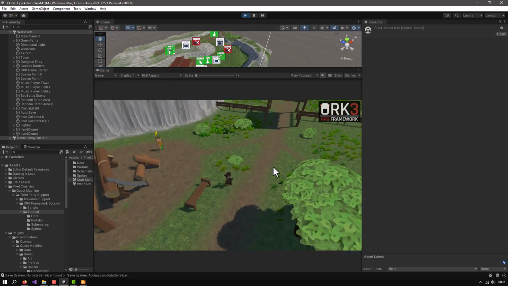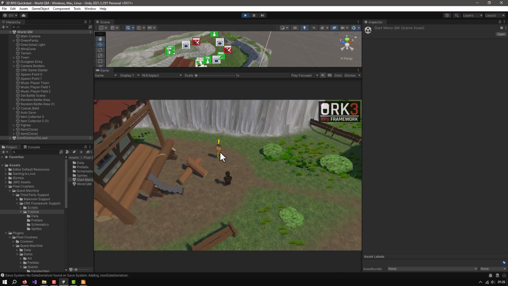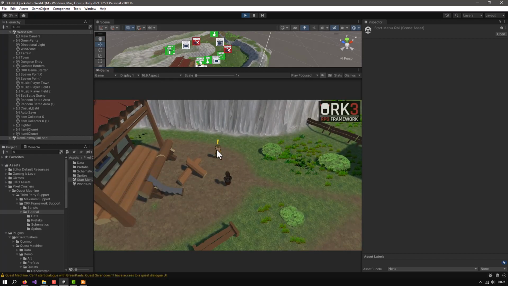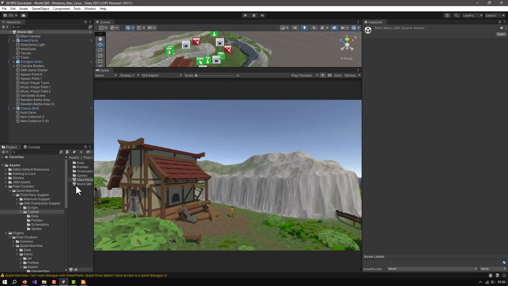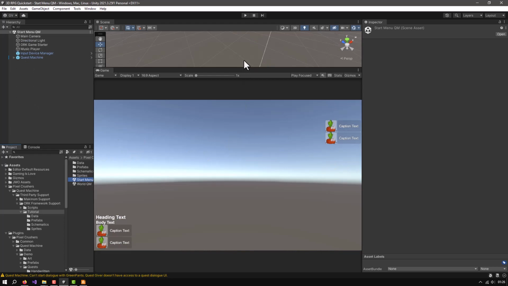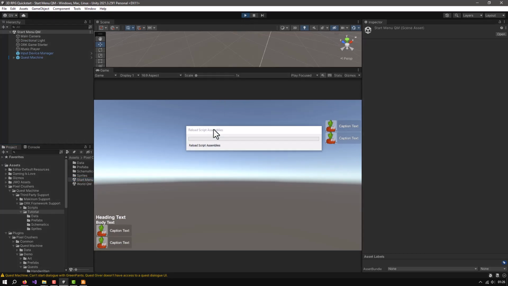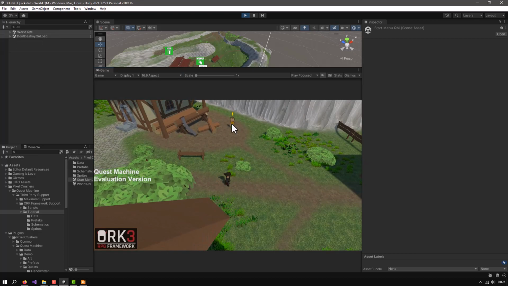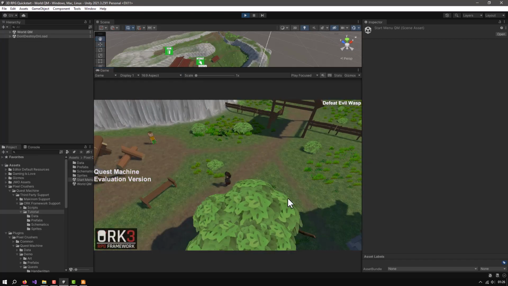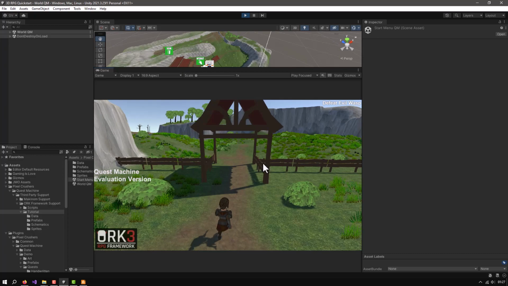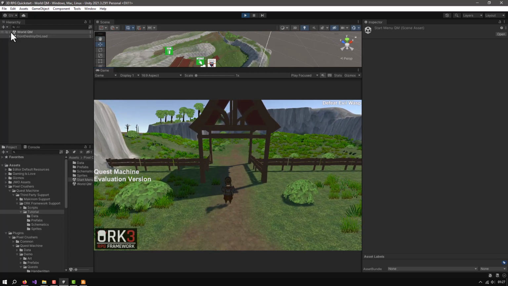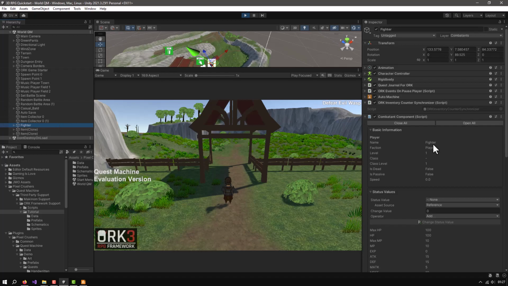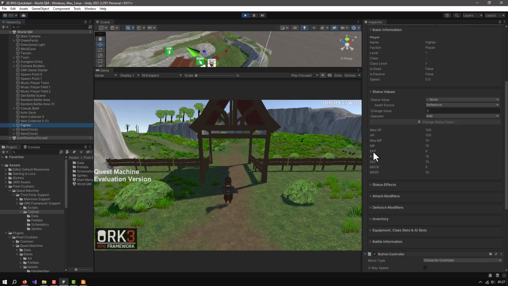So once again, let me go. Oh, come on, camera. Oh, sorry, my bad. I forgot to start from the start menu. It was not able to find the quest manager. So new game, accept, and let's go to the field. And before that, let me open the fighter game object and see how much experience we have. We have 0.